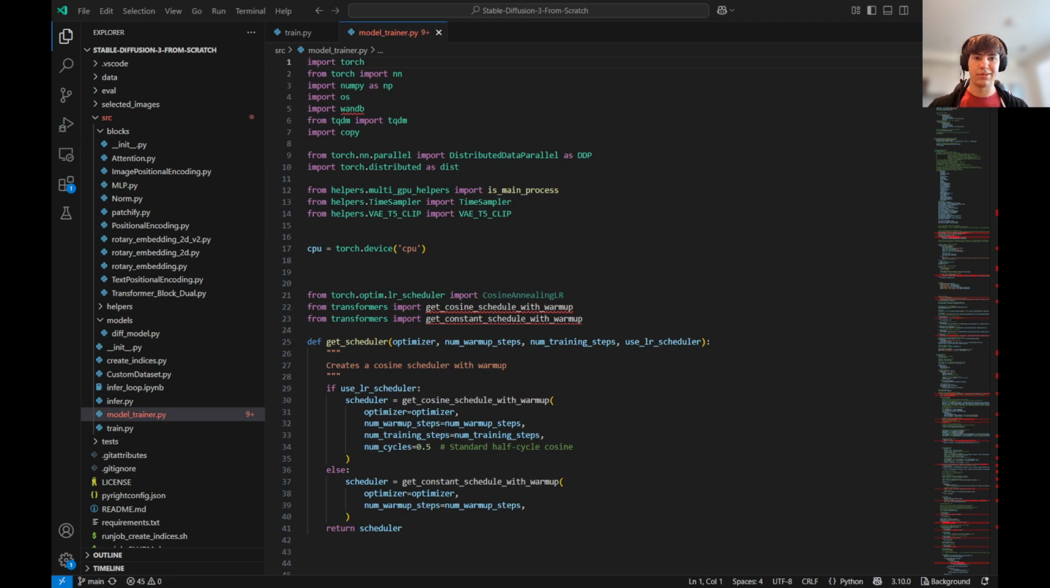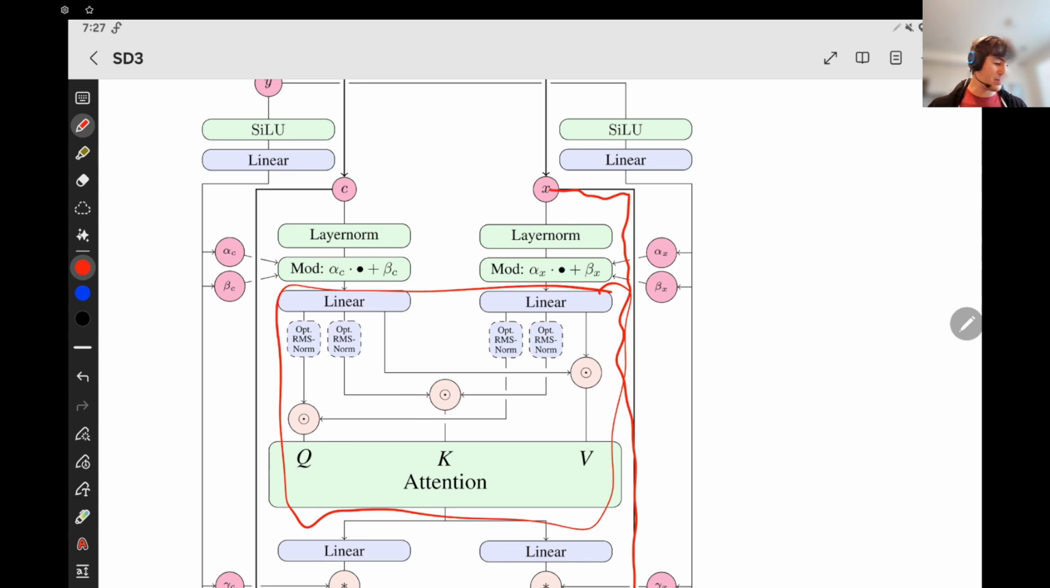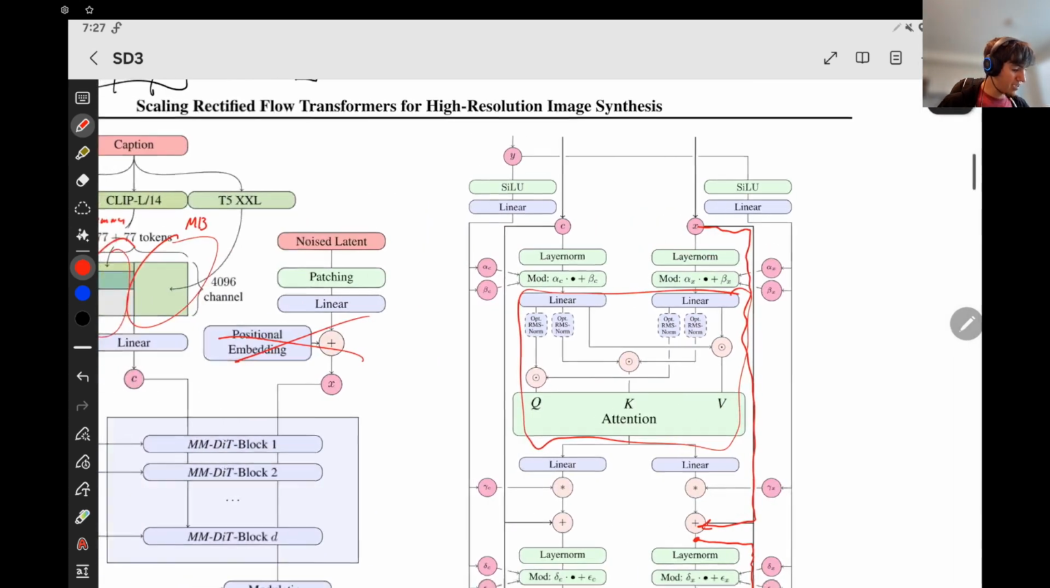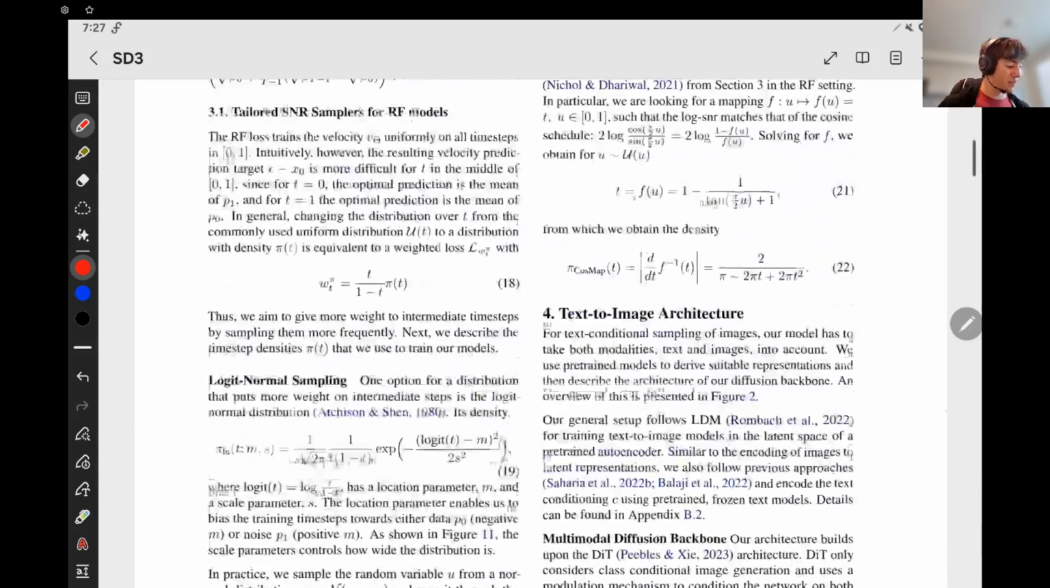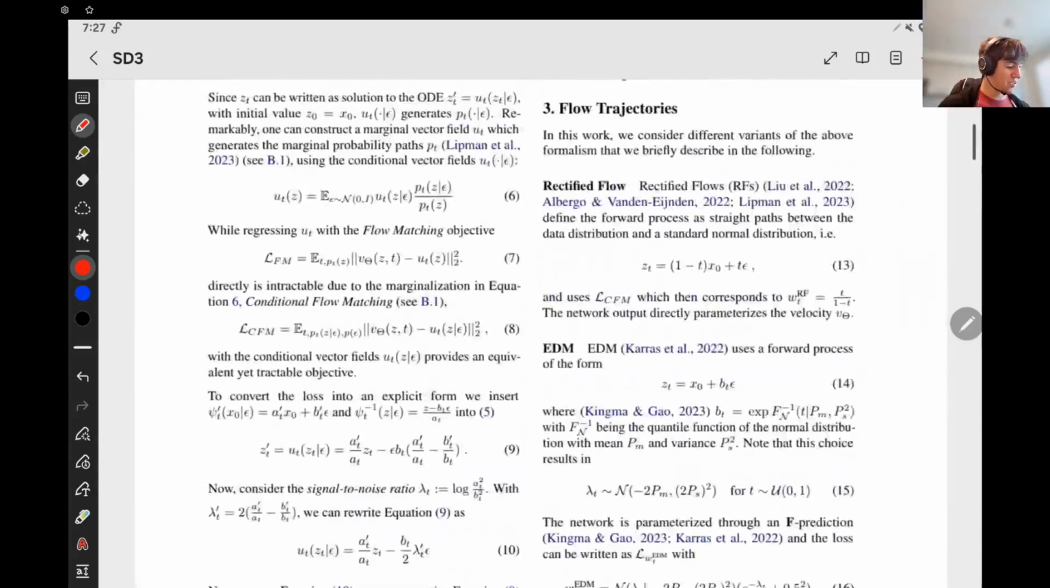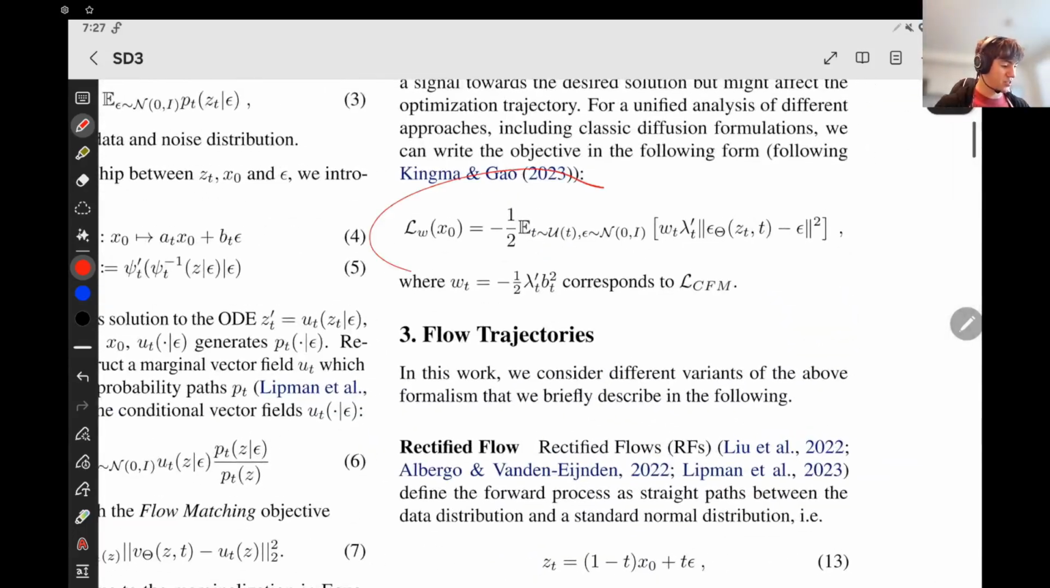So we need to train this thing. Now let me go over that on the paper. So going over all this, we now have a model that does things, but it doesn't do the things we want it to do. So let's train this thing. Now we're going to train this thing using this loss function here.